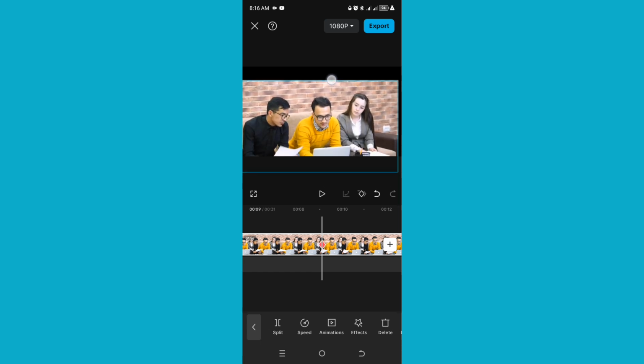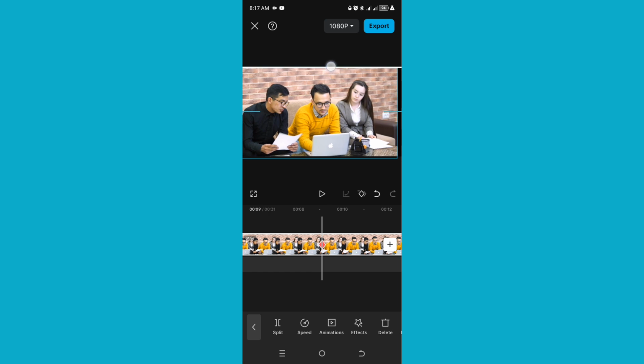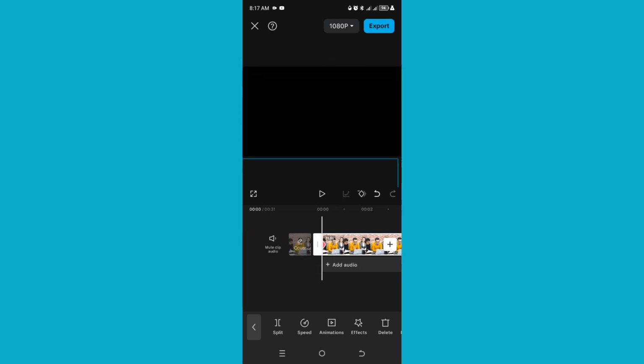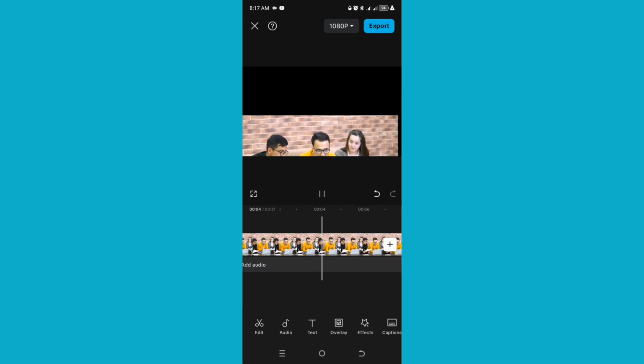As you can see, it is going to automatically add the second keyframe. Once the video has fit properly, you can leave it that way. Then let's play back to see how the video looks like. So as you can see, this is a cool sliding effect.